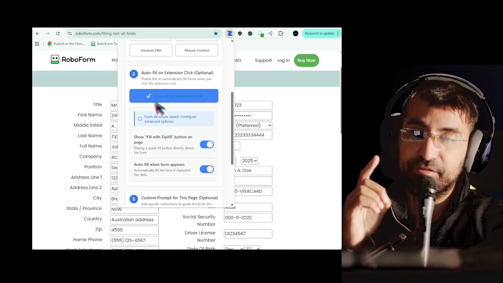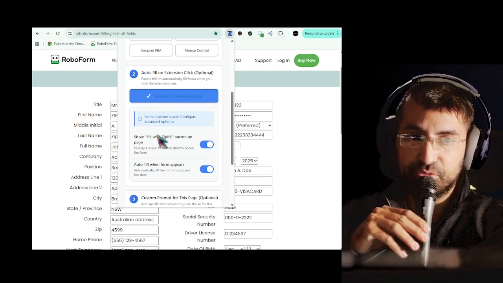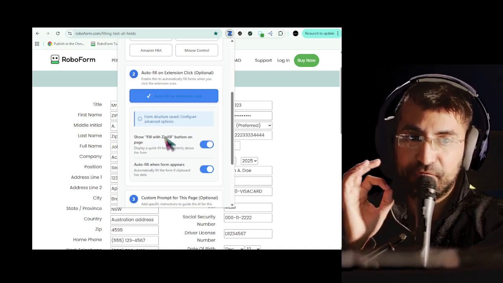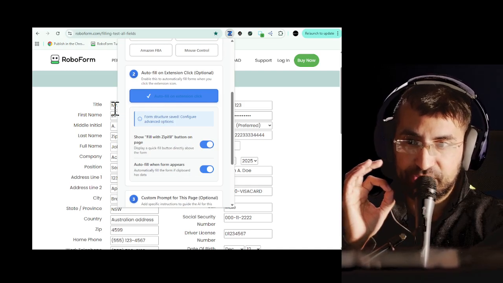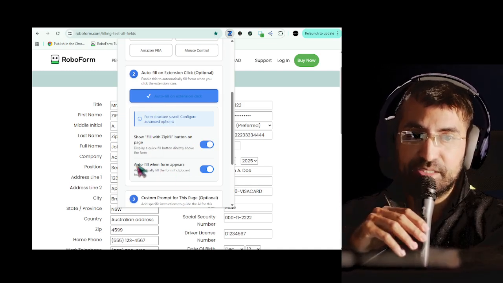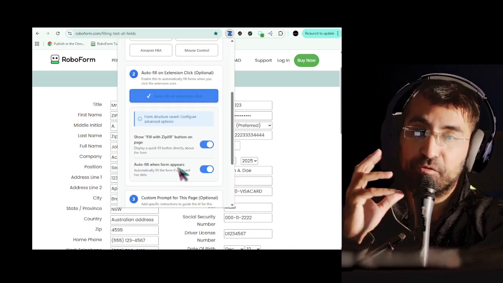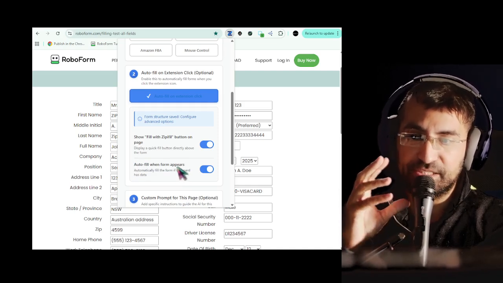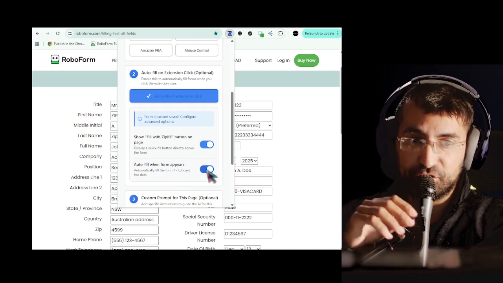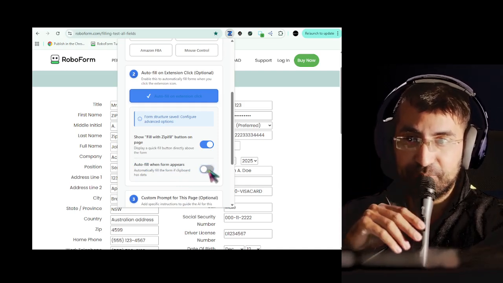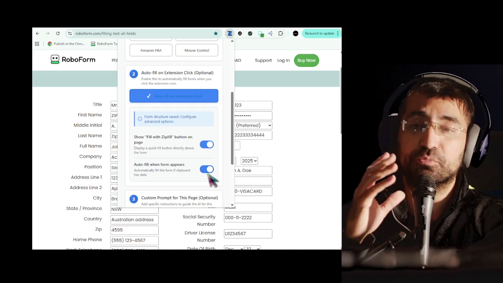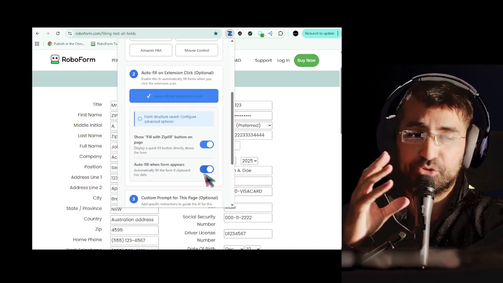But today in version 9.8, we've added these two abilities. The little fill with Zipifil button, which I showed you at the beginning of the video, and the autofill when the form appears, which basically means it will fill the form with clipboard data as soon as the form is visible on the page. So that, when checked on, is going to give your life so much more simplicity, all you data entry people and dropshippers.